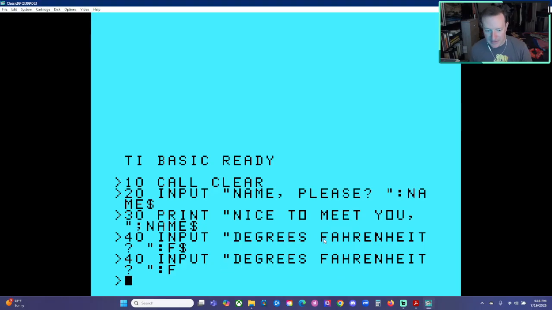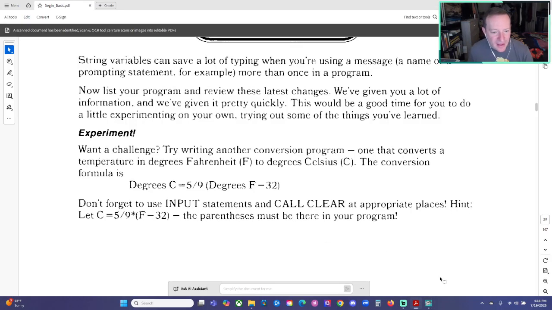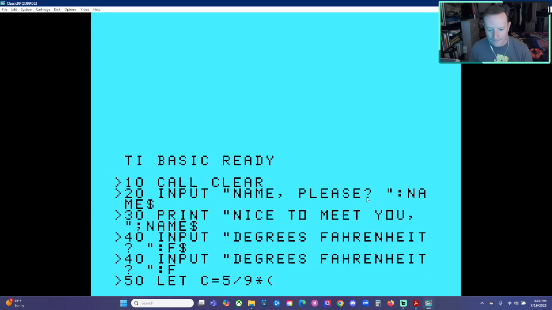Okay. Now we want to do some math here. So we want 50, let C equal, and here's our formula. So 5/9, I'd write them in 9, times, let's see here, F minus 32. Look right? C equals 5/9 of F minus 32.